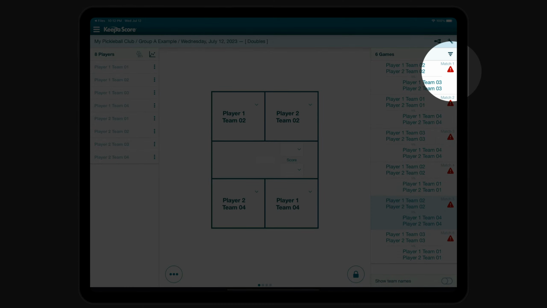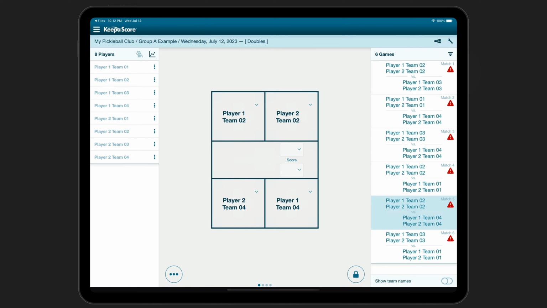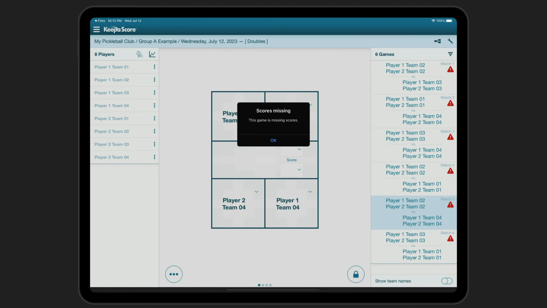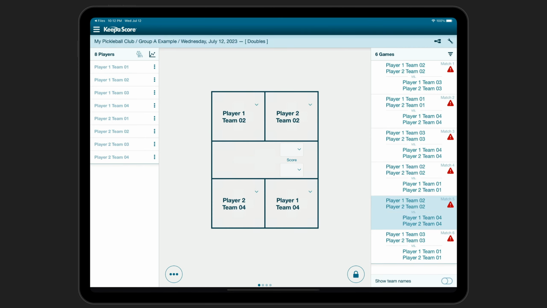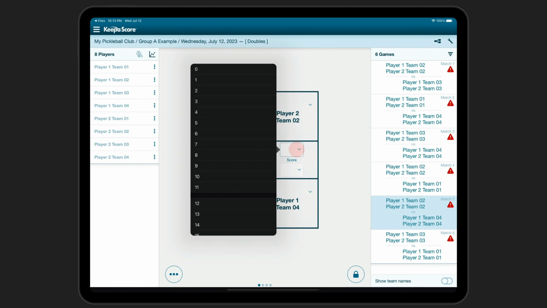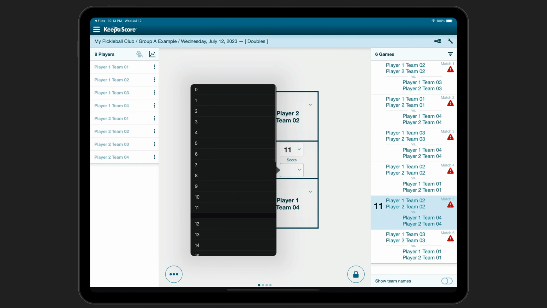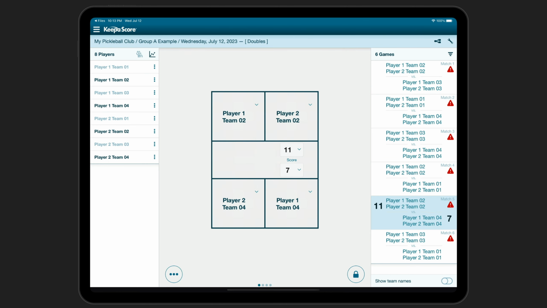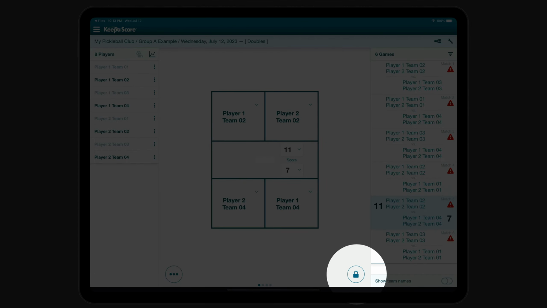Note that we've got this little exclamation point right here in the UI. If you tap on this, it will tell you what the problem is. In this particular case, we've got scores missing. Entering scores is super easy. Let's say that they won by 11-7, and all we do is we come down and we click our all-important lock.